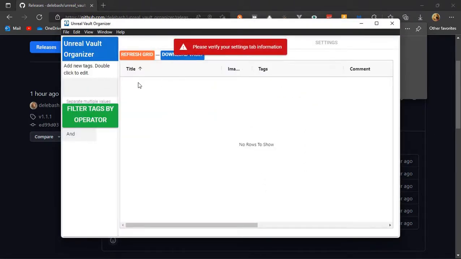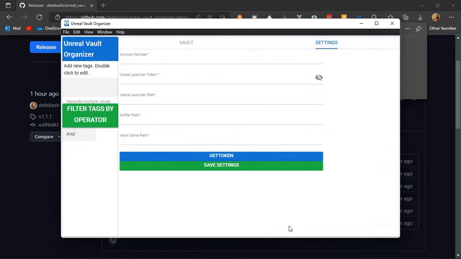All right, so that's pretty much it. It's installed. You have nothing in it. You can say, please verify your settings tab, because there's nothing on your settings tab, so it can't do anything. So let's go ahead and set that up. The account number and the launcher token are something that the sniffer is going to grab for you. But in order to do all that, we need to set it up.